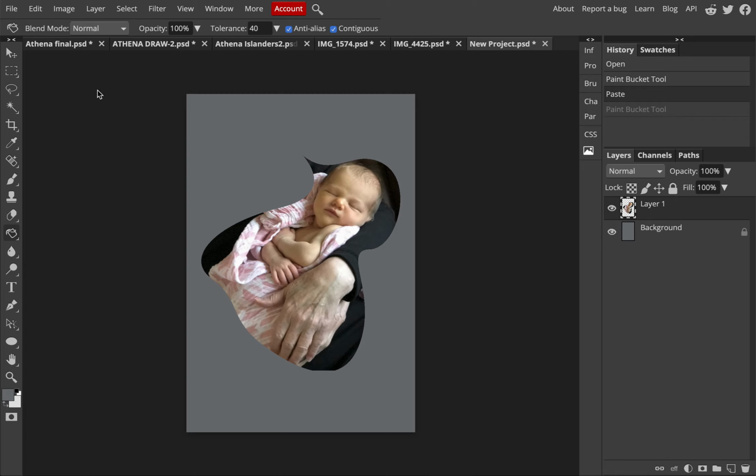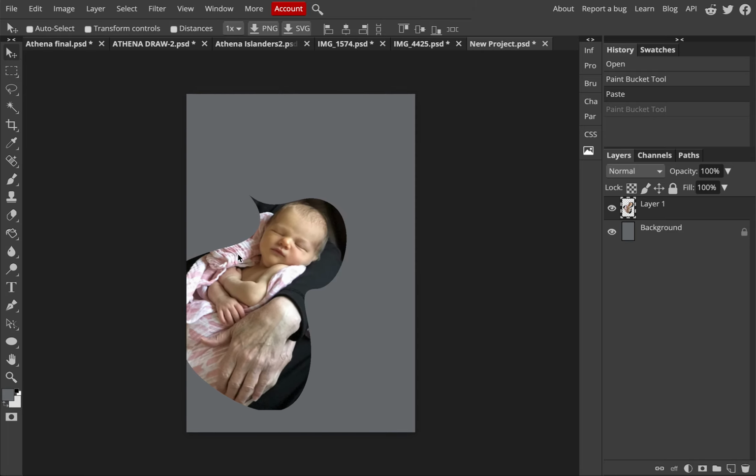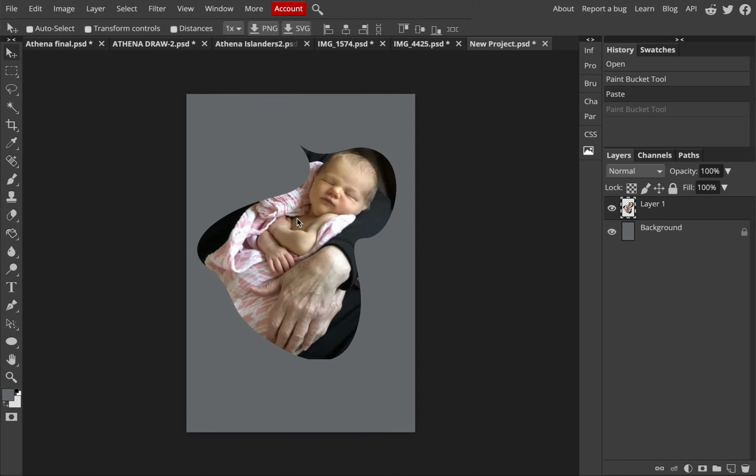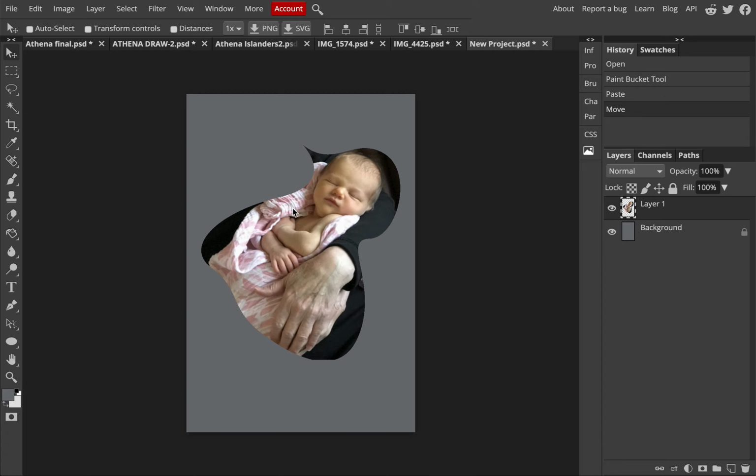So how am I going to do that? The top tool over here is the Move tool. All right, the very first one, it's an arrow with a little plus sign next to it. When I click and drag on this thing, you can see I can move this thing around. I also want to adjust the sizes of it.